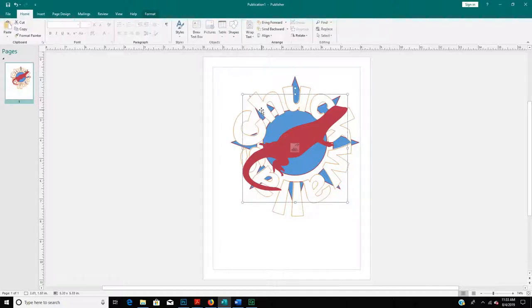So let's fill this Chuckwalla word. So again, since I clicked on the word Chuckwalla, it goes to Format. Now I'm on the format of my shape.